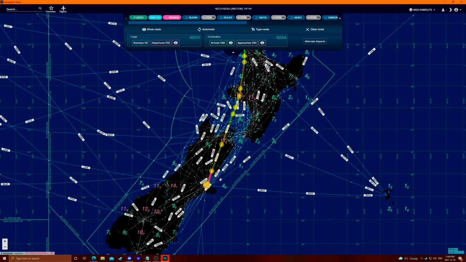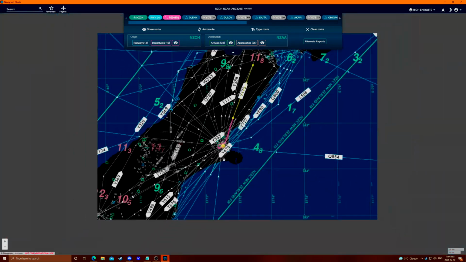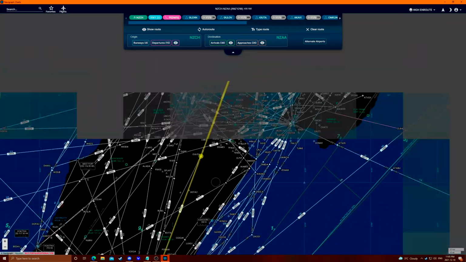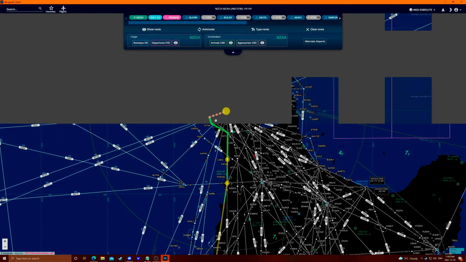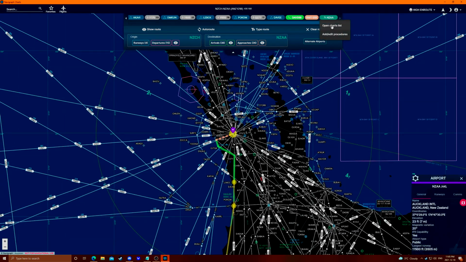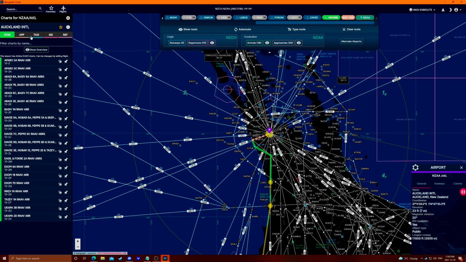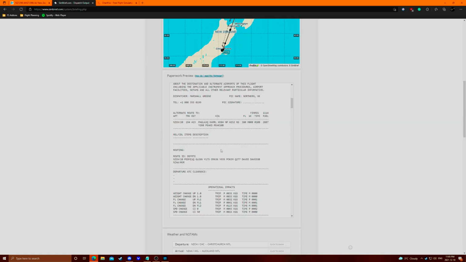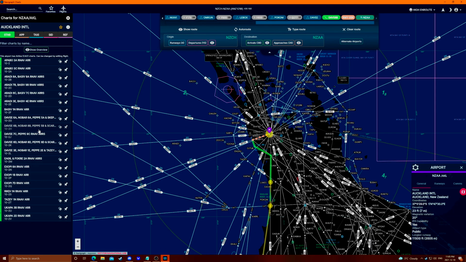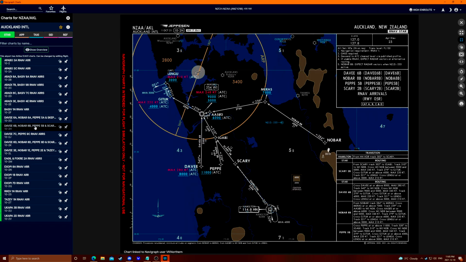Put in the route. So you'll see that Christchurch is down here and that it loaded up the SID, and then it's going to load up the STAR here. So what I'm going to do is open NZAA, and then I'm going to go ahead and select the STAR. So we were on the Davy. Go ahead and verify it is the Davy 6 Bravo. So we're on this one here, Davy 6 Bravo.